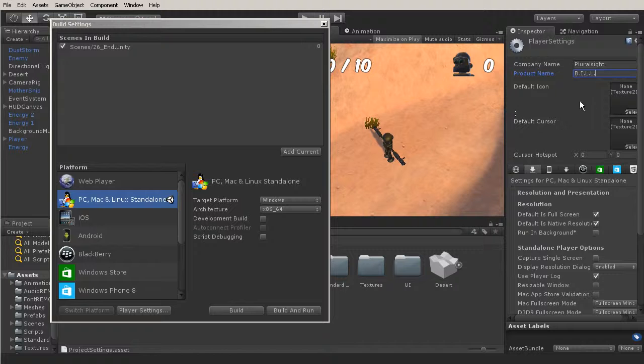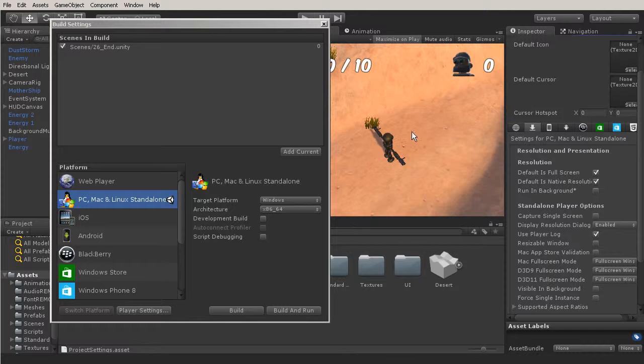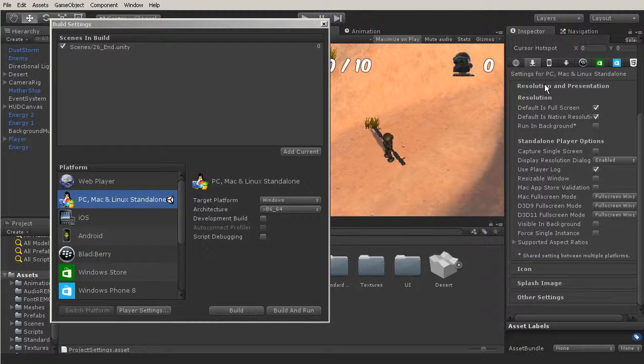It just seems cool. We have the default icon. If you have any icons that you want this to show up as on a desktop, you would go ahead and set that here. A default cursor, if you have a separate cursor besides the mouse cursor, and then the hotspot, where that's going to start. And so now we are under the standalone settings right here.